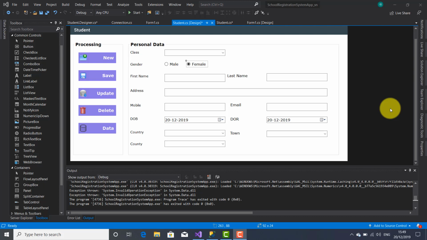I am Josef Botnar. I'm continuing the series of tutorials regarding this project named School Registration System. This is a project done using Visual C# and Microsoft SQL Server. I've got this form, Student, and I have created tables for a few controls which are on this form, such as class, country, county and town.